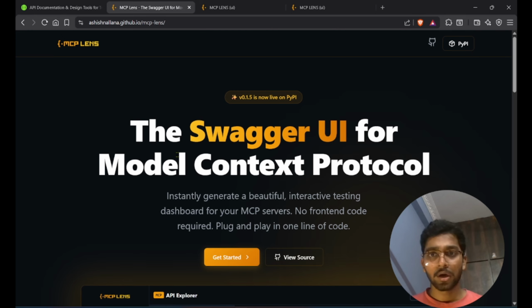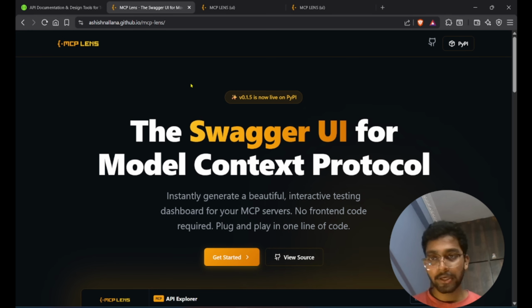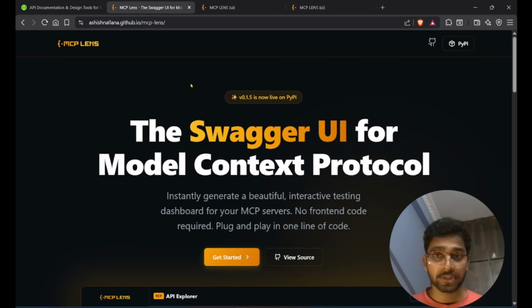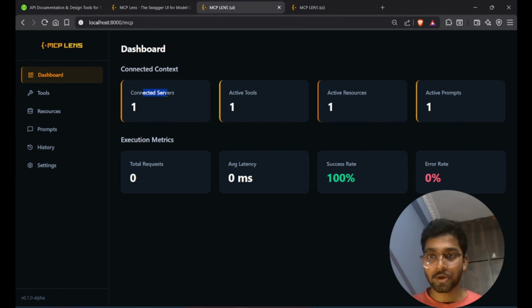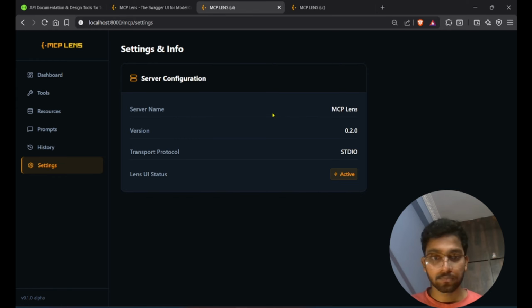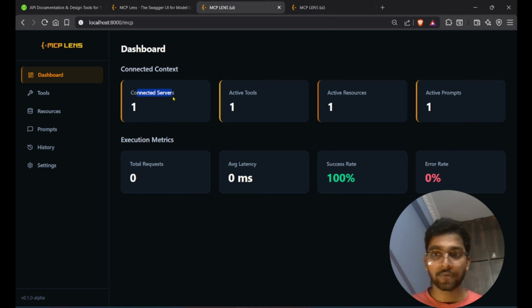All right. Let me just take you into a real life example. So this is MCP Lens UI. Now consider this is a single server setup. The name of the server is MCP Lens. This is just a test, and this has a version. The transport protocol we are going to use is stdio, and the state is active. So we have the dashboard. Currently we have only one connected server. There is only one tool within this MCP server, and we have one resource, one prompt.